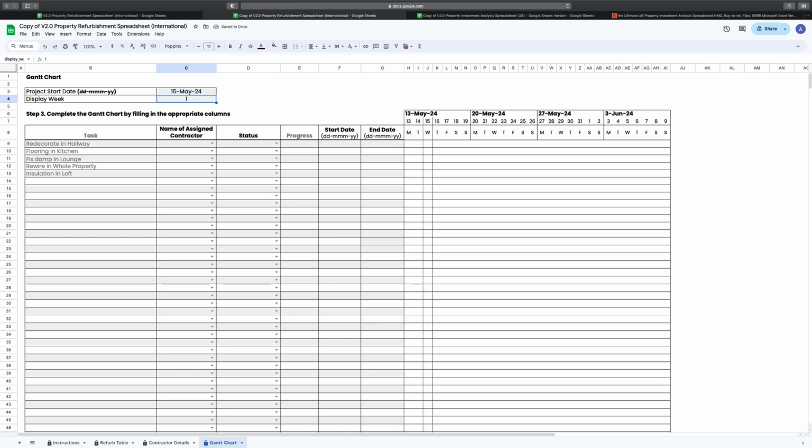The display week is the week you want to view on the Gantt chart. The chart can display 4 weeks at a time. So if your project is longer than this, you may want to see beyond this time frame. To do so, enter any number between 0 and the number of weeks your project will take into the display week cell to see the full project schedule. As a reference, display week 1 will always show the first week where the start date falls.